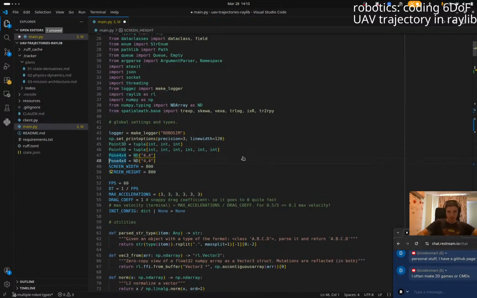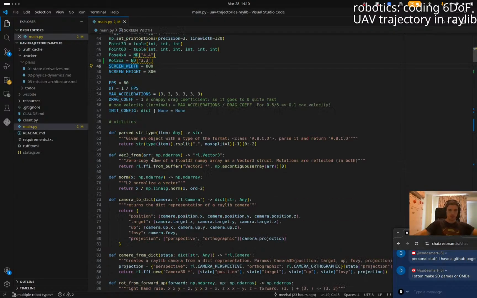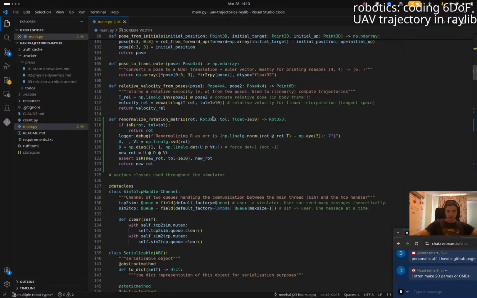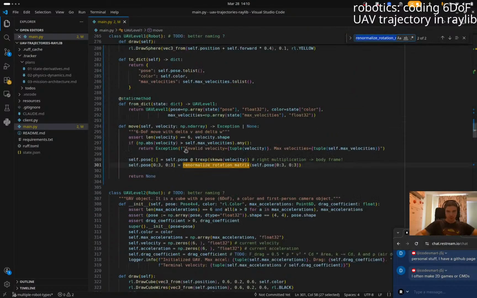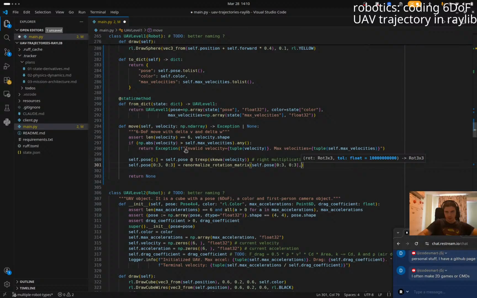Okay, I think I need to add this type here, which is robotics3. Python doesn't really support types, so I just like having type hints. It's easier for me, so I create these fake types based on NumPy arrays. So renormalize rotation matrix, I think this goes here, and yeah, tolerance is that thing.